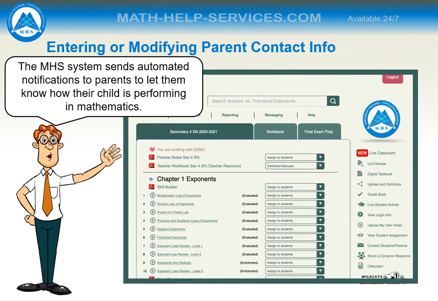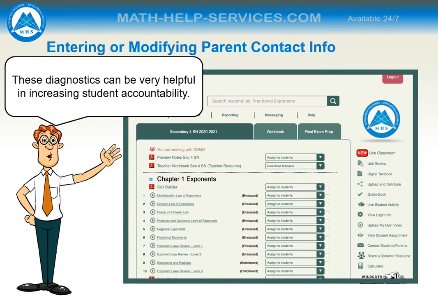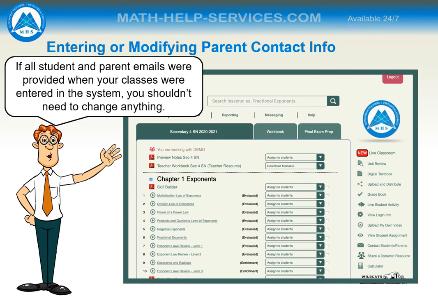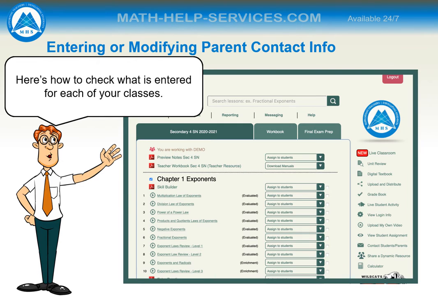The MHS system sends automated notifications to parents to let them know how their child is performing in mathematics. These diagnostics can be very helpful in increasing student accountability. That's why it's important to verify that you have the correct contact info entered for the parents of your students. If all student and parent emails were provided when your classes were entered in the system, you shouldn't need to change anything. Here's how to check what is entered for each of your classes.